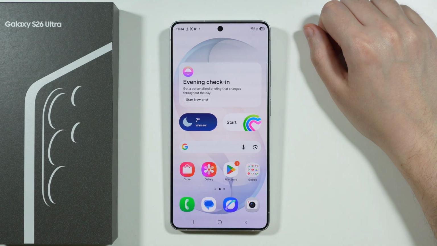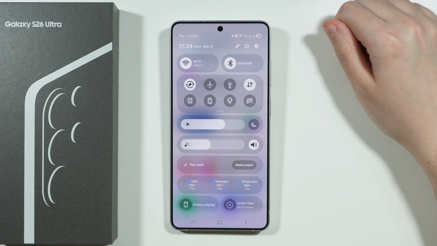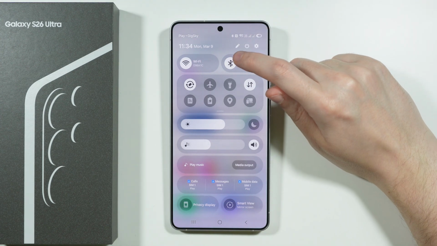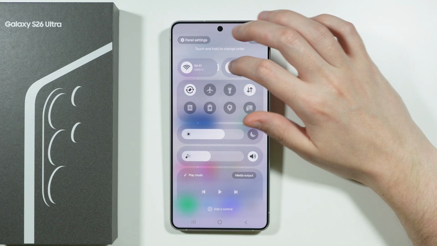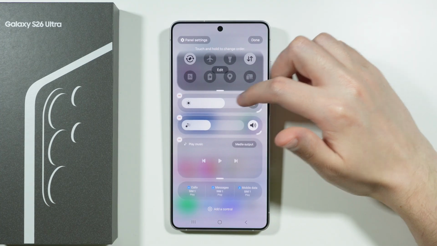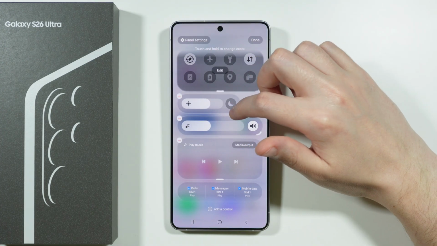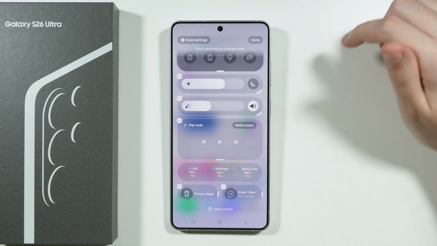Here's how we can customize quick settings or the control center on Samsung Galaxy S26 Ultra. So once you go to the quick settings panel here in the upper right corner, we can tap on this pen. Now in this area we should be able to adjust the size of these buttons that we have pretty much everywhere. So if you want to make, for example, a wider or tinier button or one of these bars, then of course you should be able to do so.